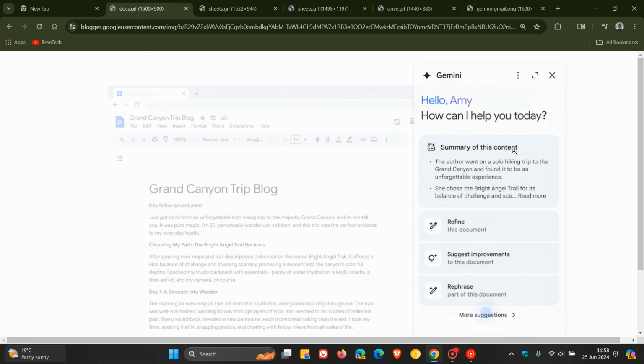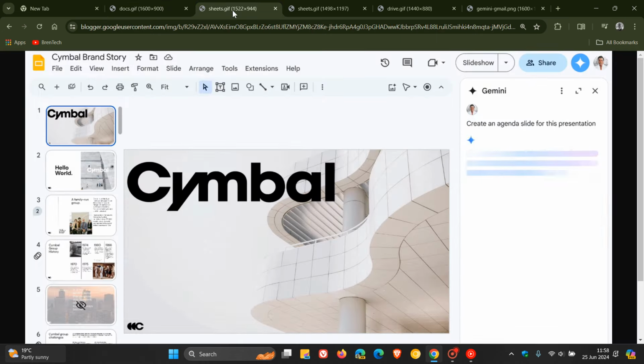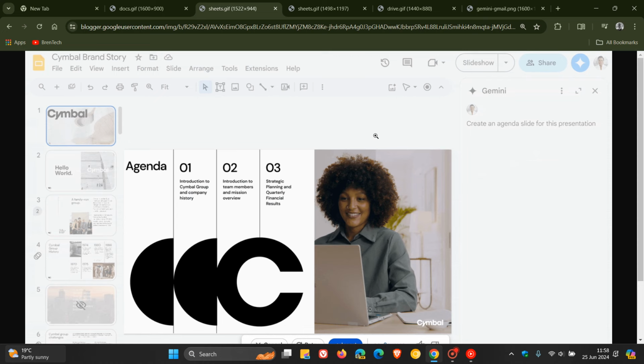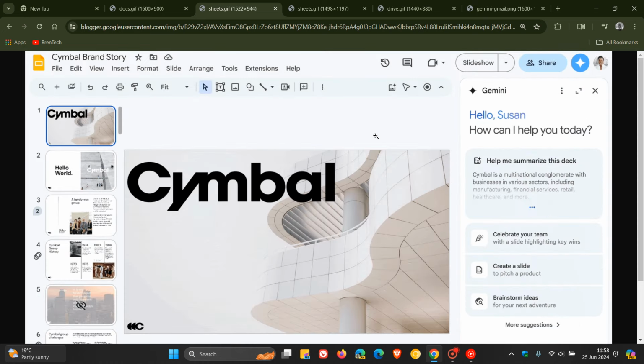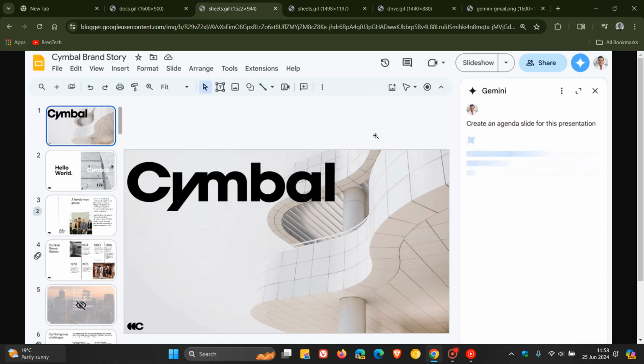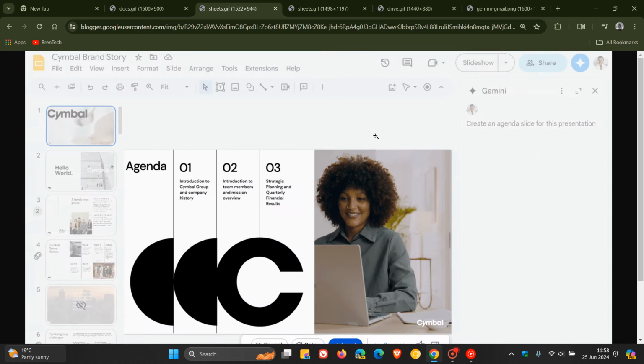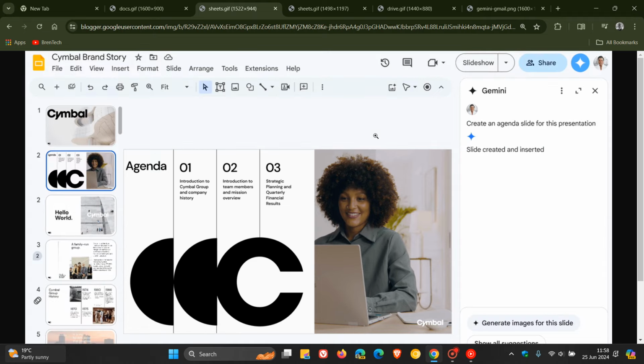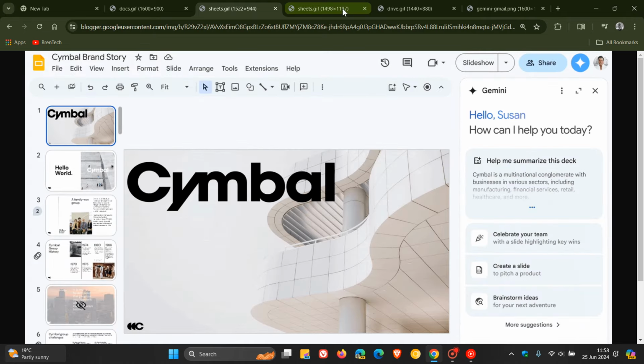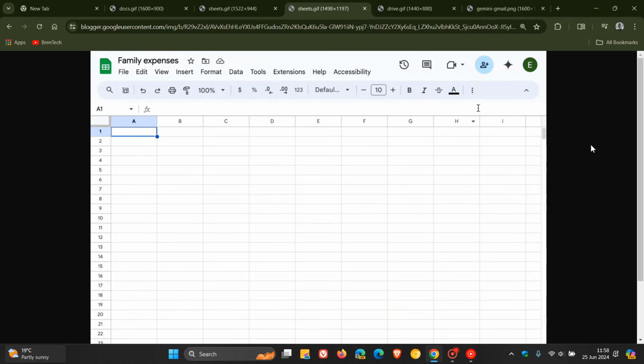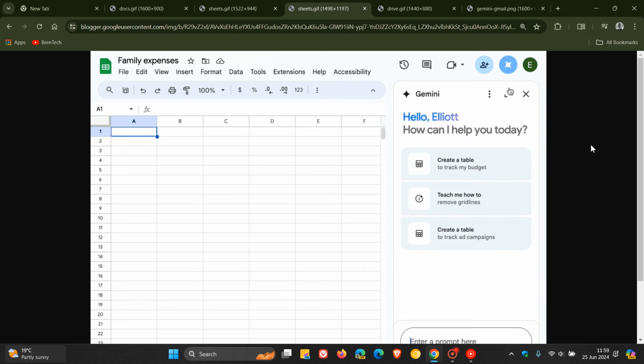Then having a look at Slides, and what's changing here is that Gemini in Slides side panel can help you generate new slides, generate custom images, summarize presentations, and more, according to Google. Then having a look at Sheets, they say that Gemini in Sheets side panel can help you track and organize data. In the side panel, you can quickly create tables, generate formulas, and ask how to accomplish certain tasks in Sheets, and that's according to Google.